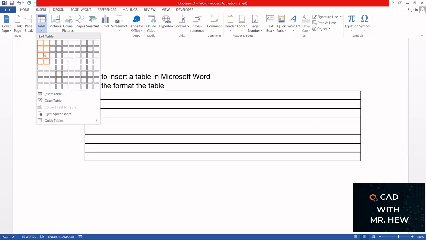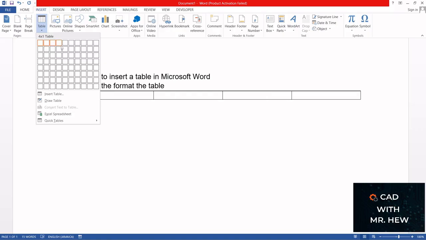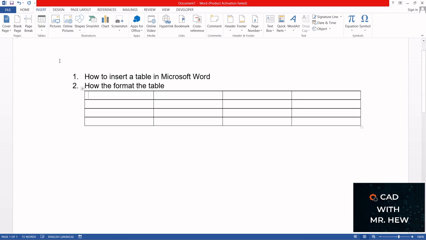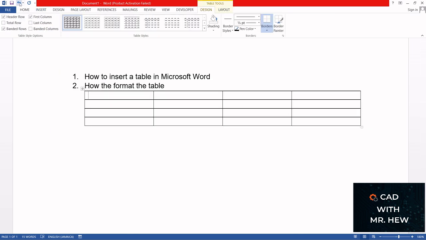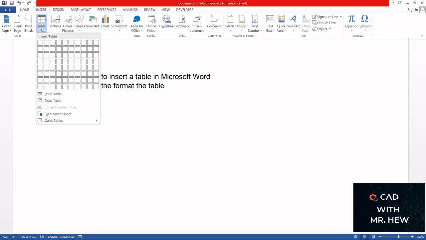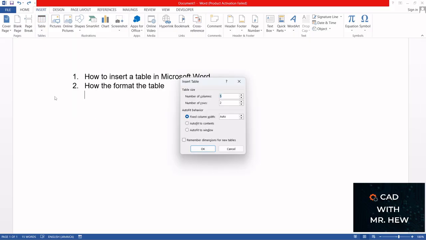Then there are two ways in which you can draw the table. You can use the table here to set out the table like this. I'm going to undo, or you can go table and select insert table. Now once you select insert table, you can indicate the number of rows that you want and the amount of columns that you want.